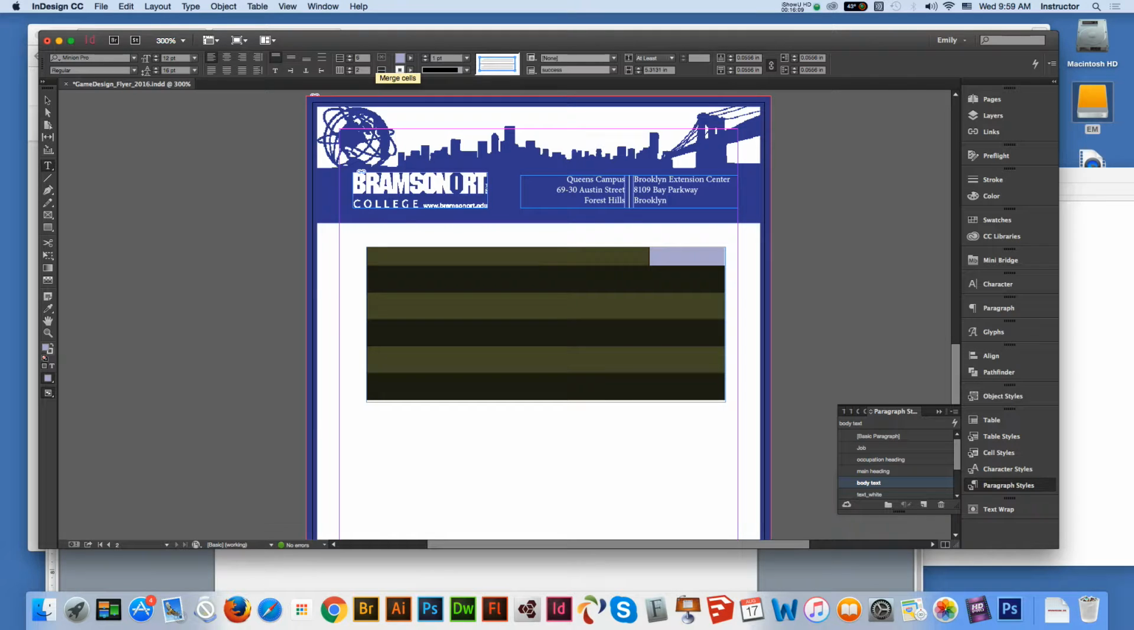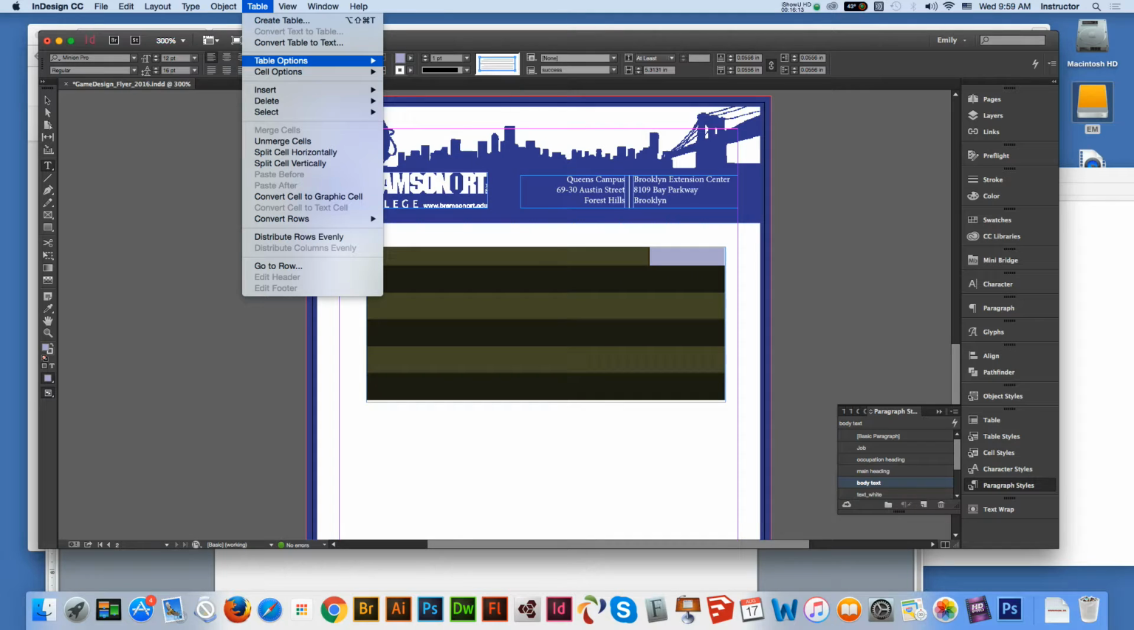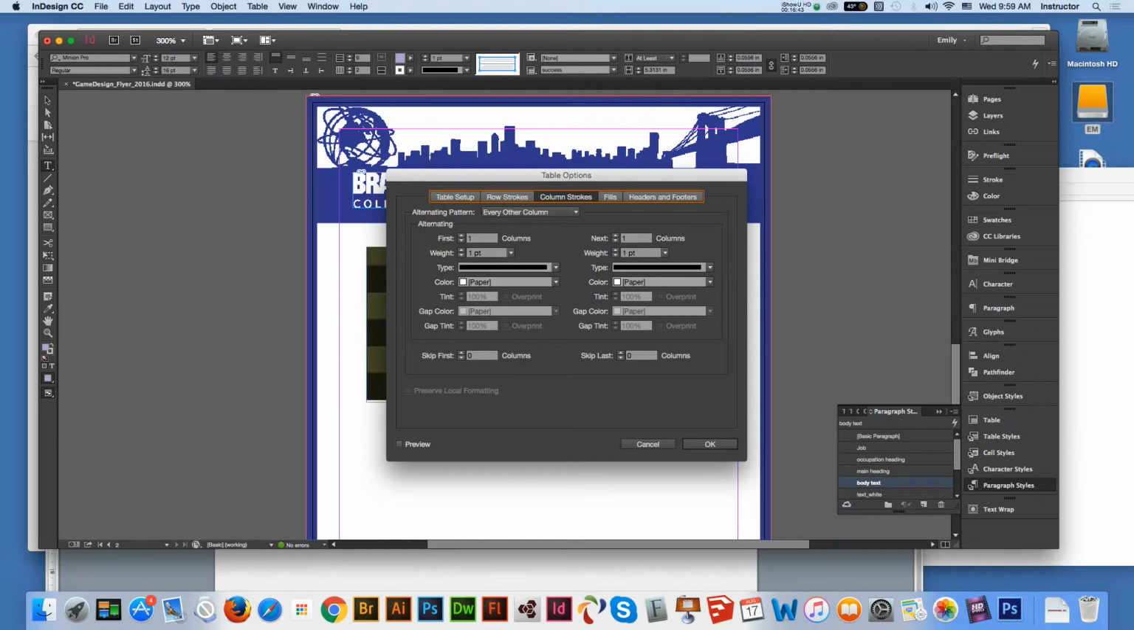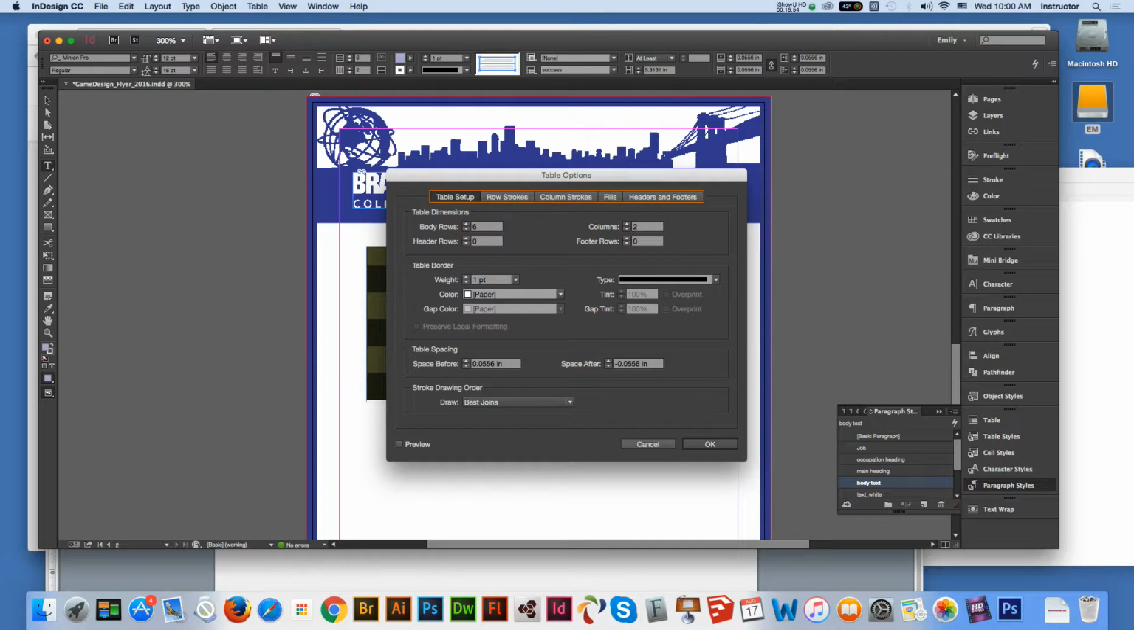You can see table option. This is where the alternating fills are. That's where I defined the fills. This one is going to be the color for the first one, and this one is going to be the second one. So the tint for the first row is 30%, the tint for the second row is 10%. The column stroke and the row stroke I defined also here is changed to the color white. And also I set up the space before, space after.